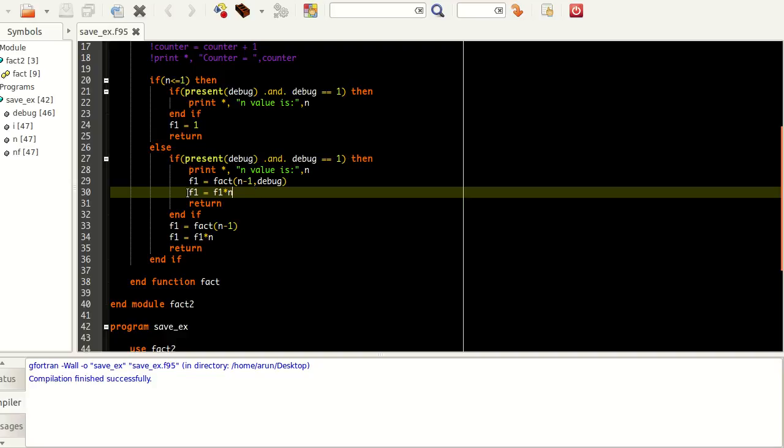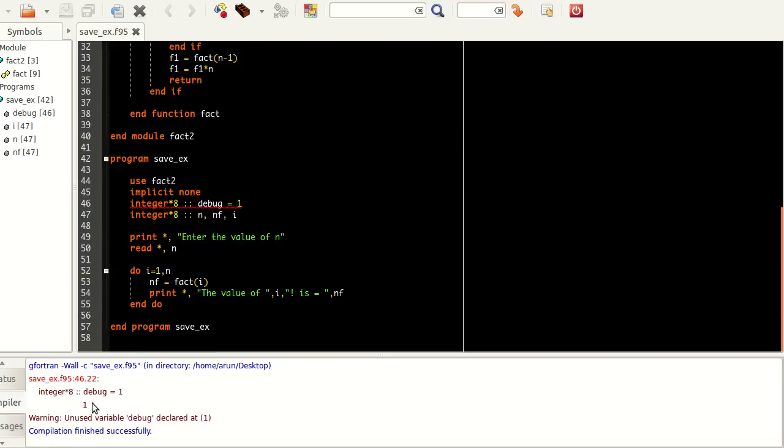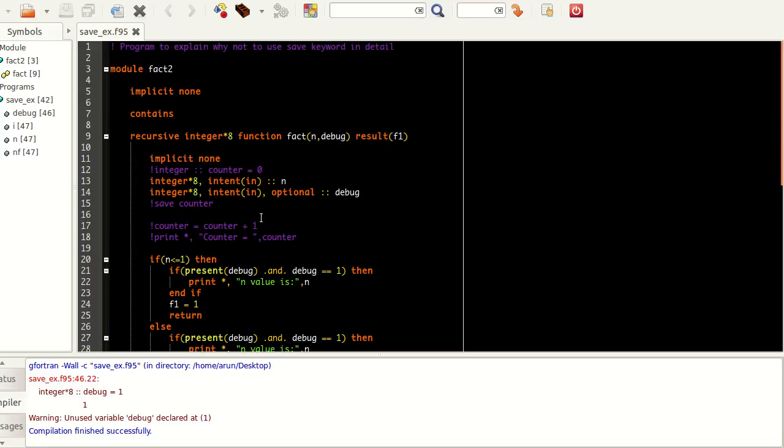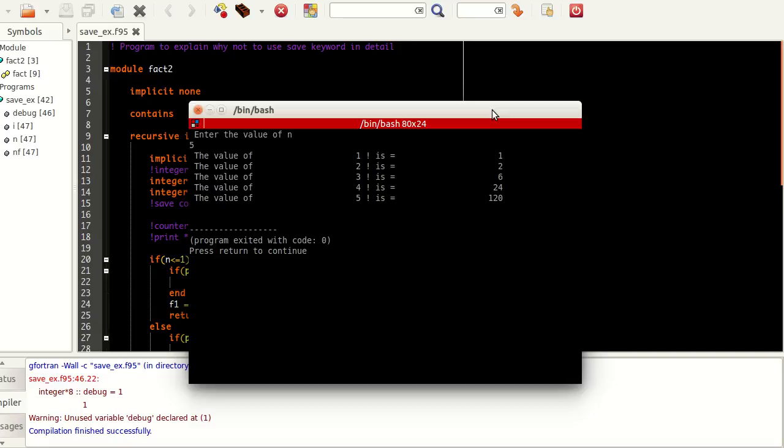When this is true, this function will be recursively called using this debug value, so this will not happen at all, so no problem at all. Okay, now if I were to run this, it just gives me a warning in the function stating that this debug is not used. Well, it's okay. If I were to build this, no, still a warning, no problem. But if I were to run this, there you have it.